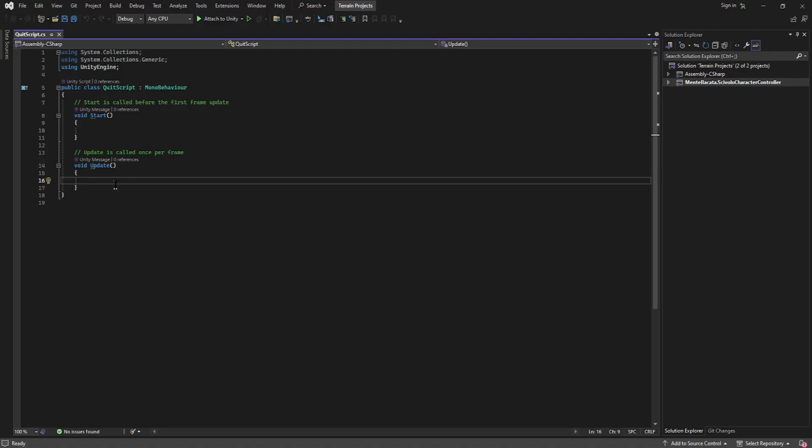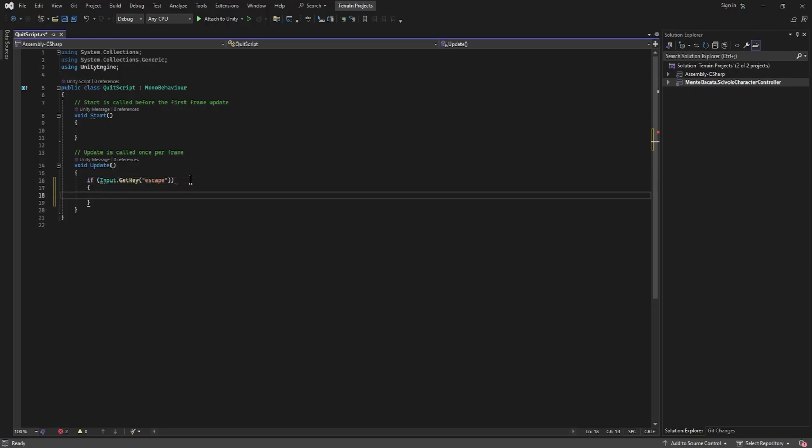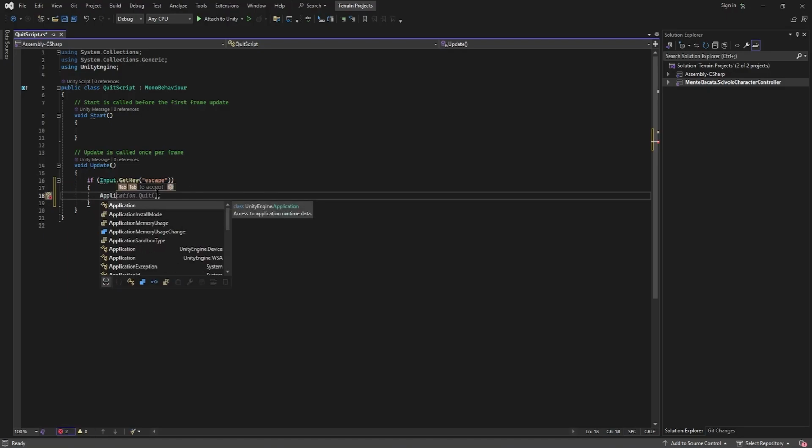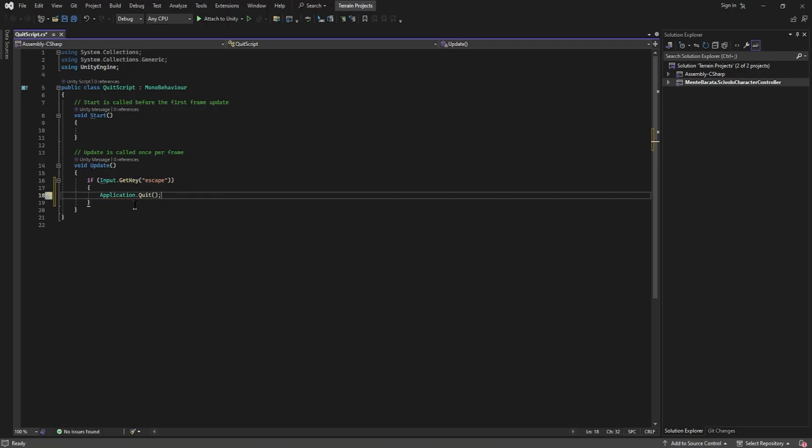Here under void update as opposed to void start, because we want to make sure that this isn't something that happens the very moment that we begin any Unity game. We want to make sure we can control when it happens. So we go to void update. We're just going to write, and I think that should be it. That's all we have to do to be able to exit out fast.